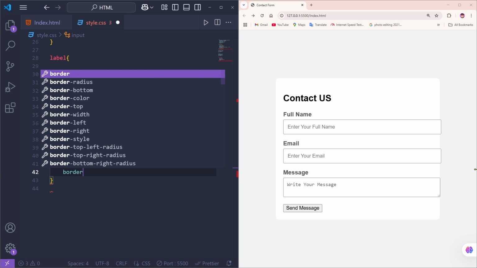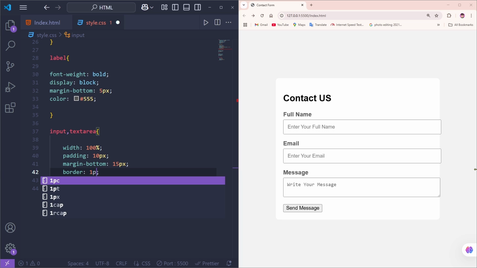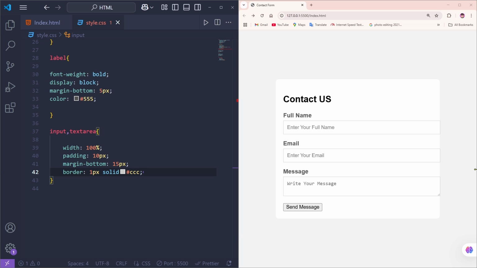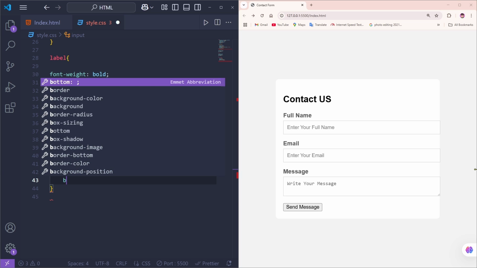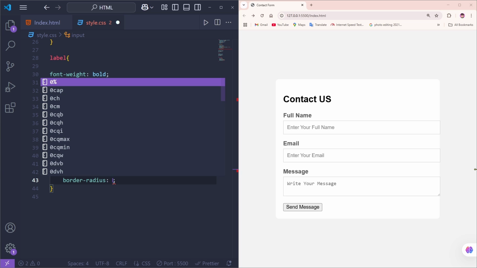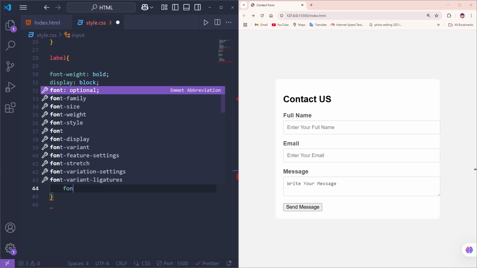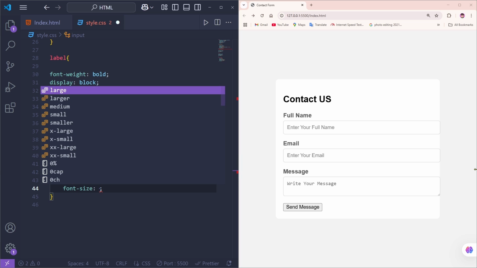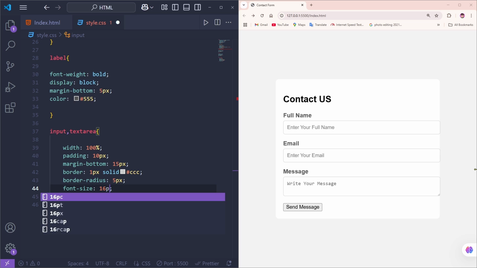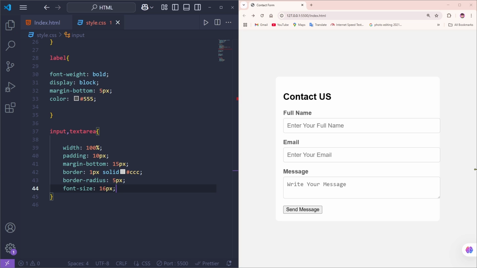So for that I can simply use the border, give 1 pixel solid hash CCC. That's it. We can save it right now, and then we can simply give a border radius. So for that I can use border radius to 5 pixel. We can save it right now. So you can see the changes, and then we are going to add the font size. So for the font size I can simply use 16 pixel, and now I can save it.